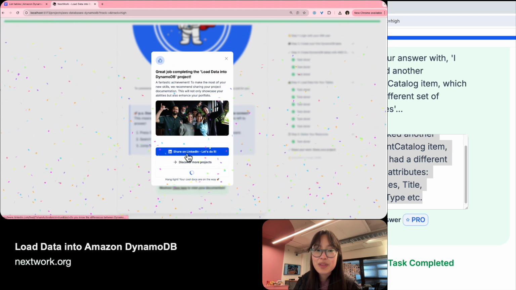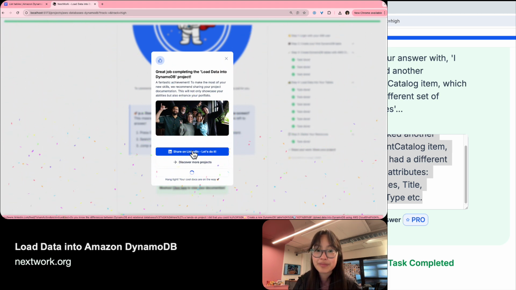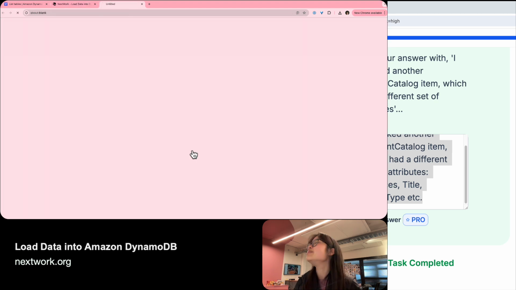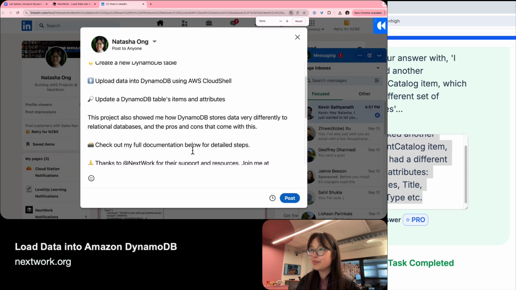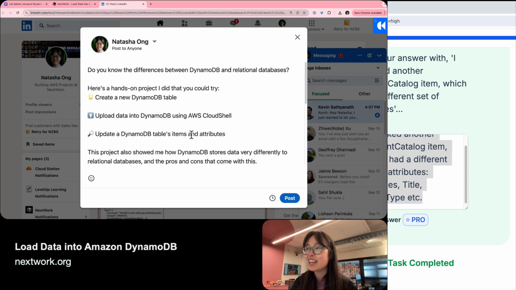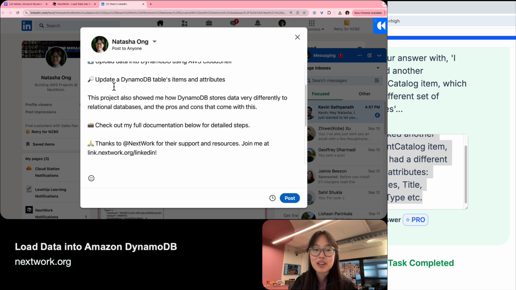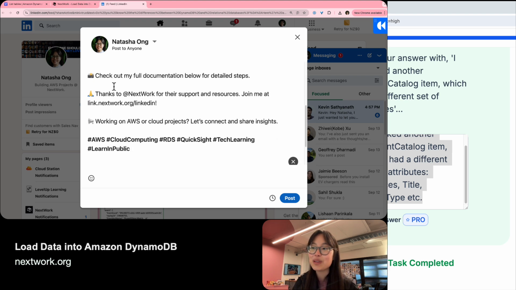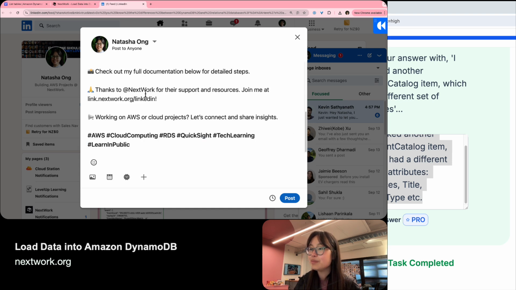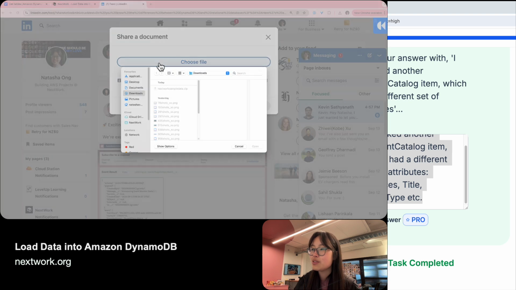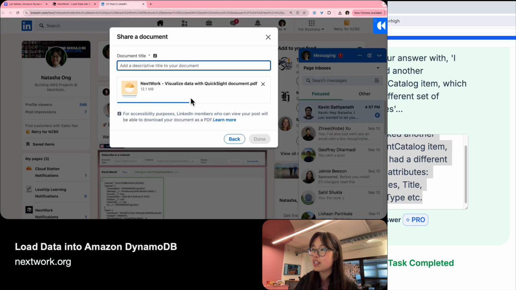But let us have a look at this LinkedIn button, which lets you actually share your project on LinkedIn. Look at this. Copy is all ready. Do you know the differences between DynamoDB and relational databases? You can follow this copy. It is extremely LinkedIn post ready. You can just click post right away. But what we'd recommend is you can click X. All right. You can click add a document, choose a file, and then you can put your document in here.